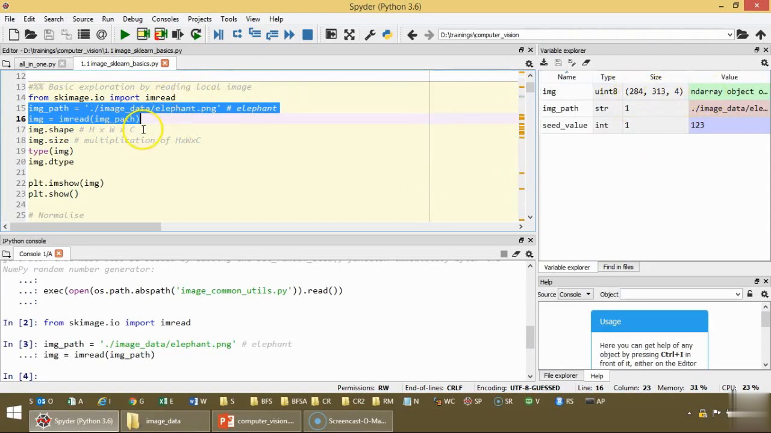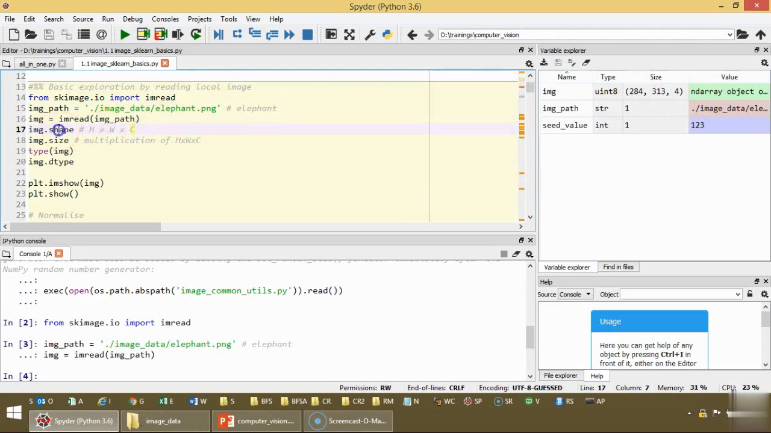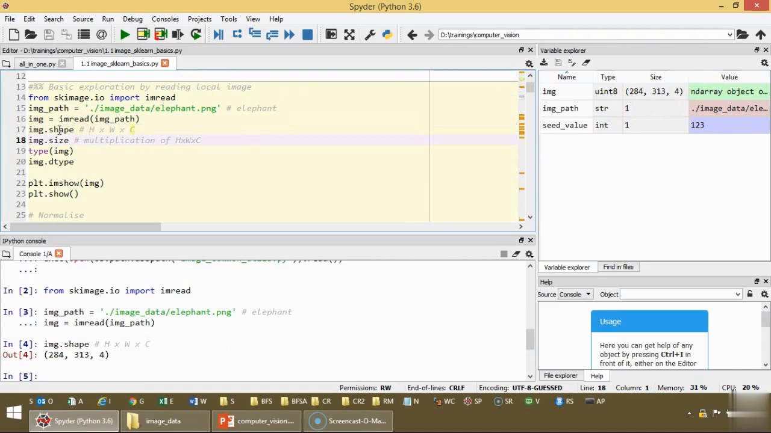And if you want to see the shape of it, line 17, those who are familiar with numpy, you will see 284, 3134. The numpy gives the data in the height, width and channel point of view. Okay, what is the meaning of this? I'll just explain in a minute.